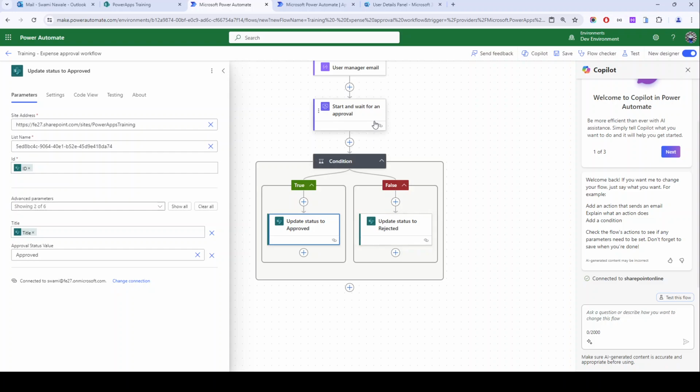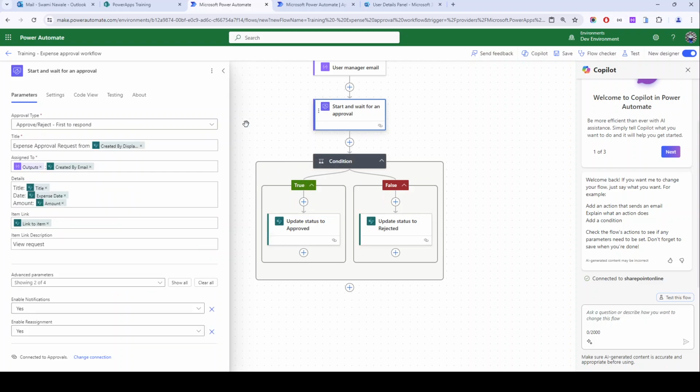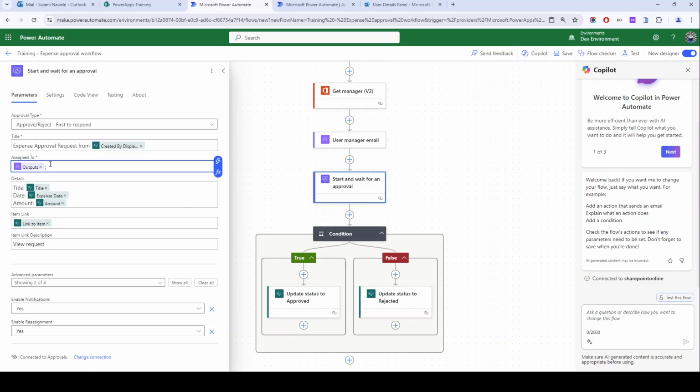But if the amount is greater than 5,000, what you can do is put multiple approvals, right? Here in my case, I have just assigned it to my user manager for the amount less than 5,000. So there will be two actions created for start and wait, or you can use the field to put the approval emails, right? That thing I'm going to showcase to you, how.